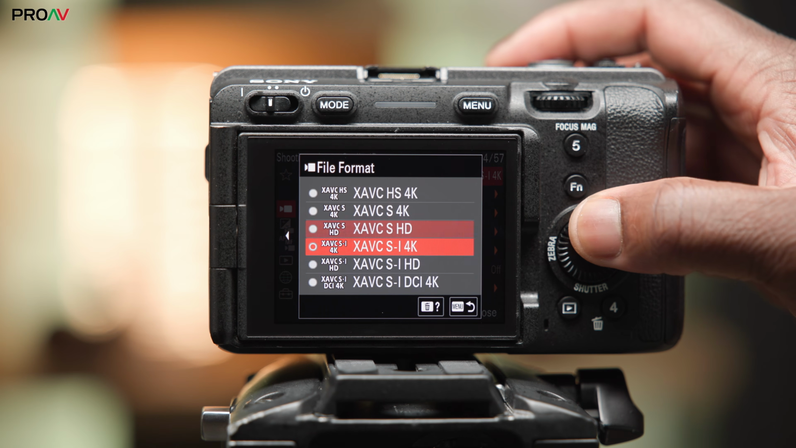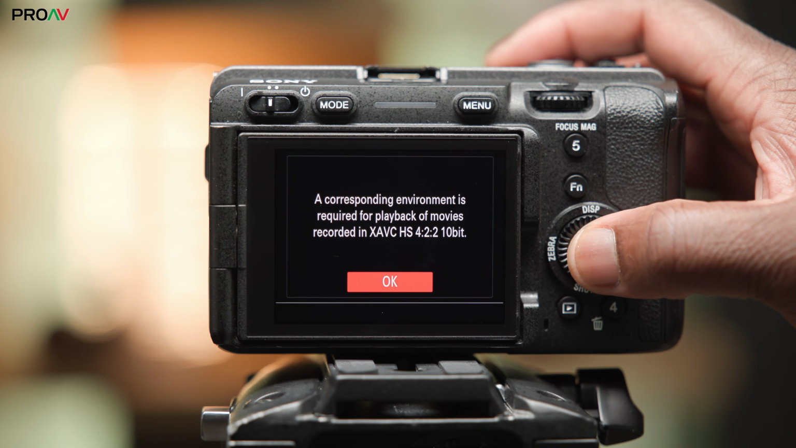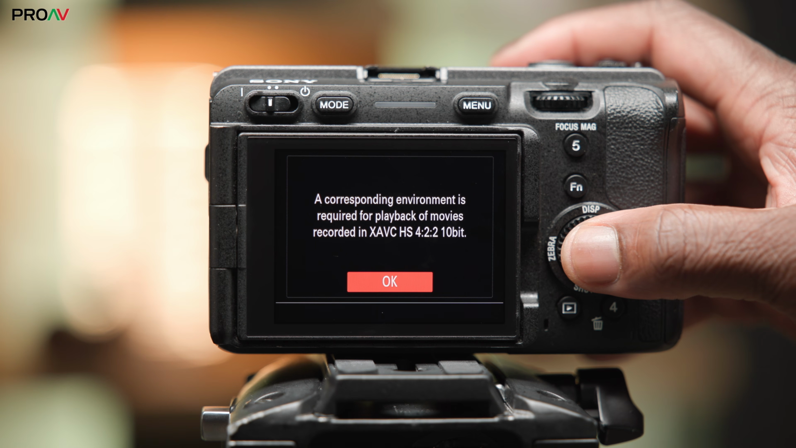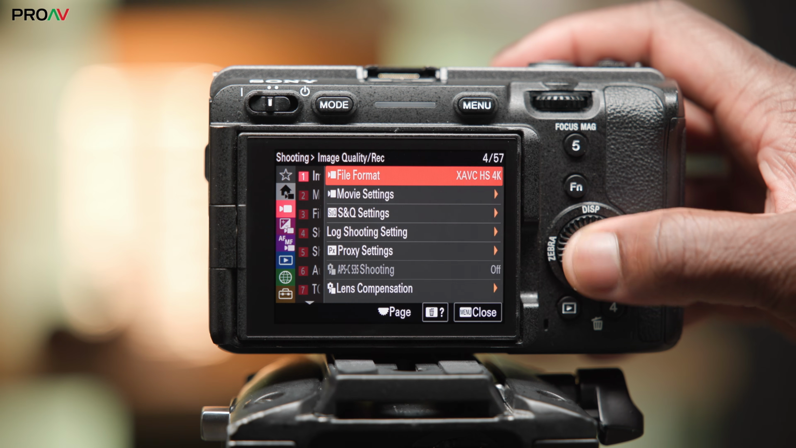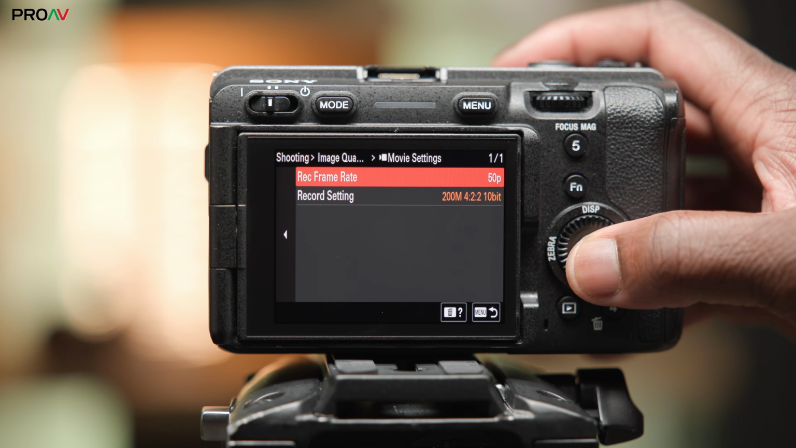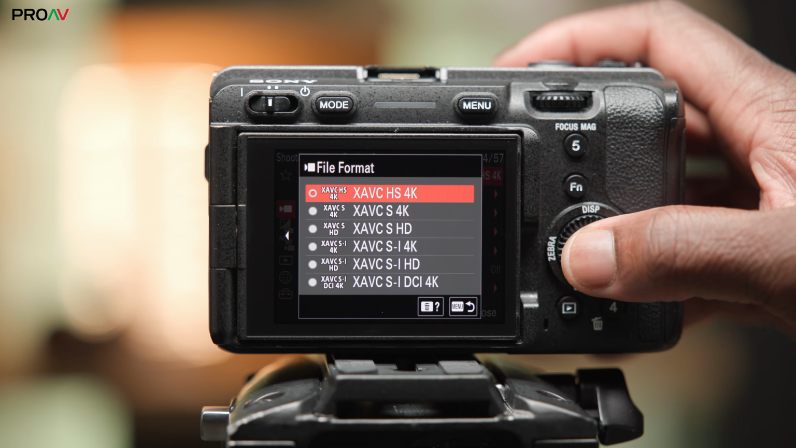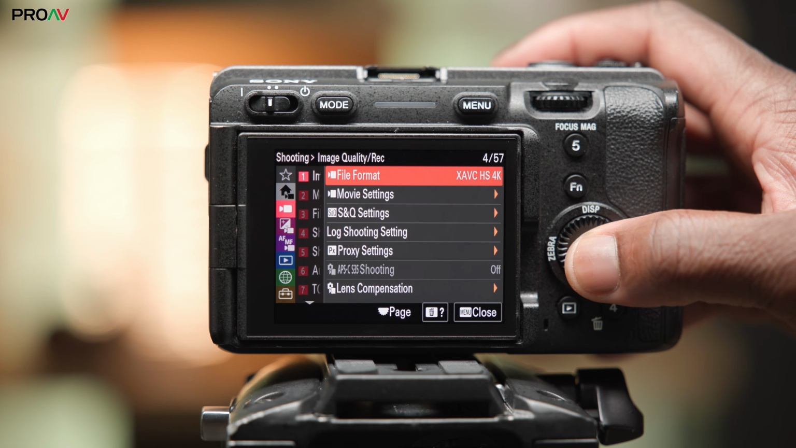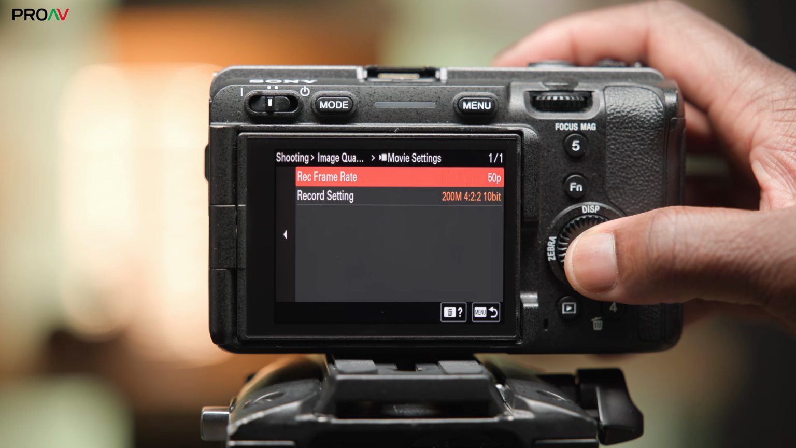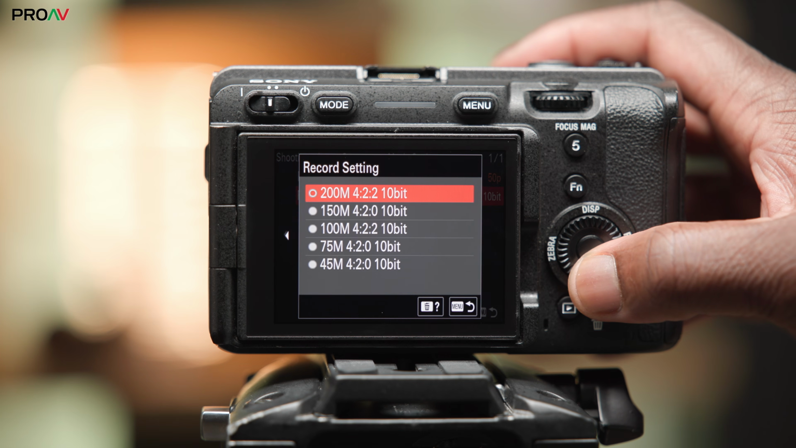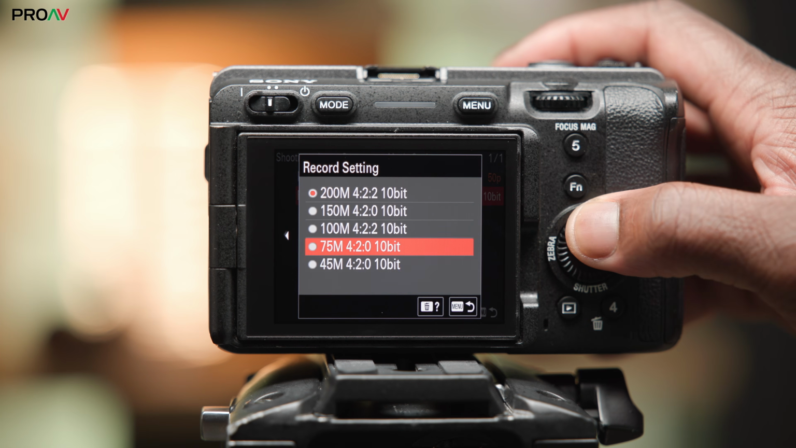Let's start with XAVC-HS. As stated, this is Sony's implementation of their H.265 HEVC format, and when using this format on the FX3A, you only have the option to shoot in 4K UHD with no FHD option and no DCI 4K. It's also available only in 10-bit with two options of either 420 or 422 color space.